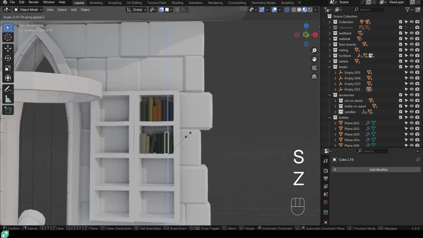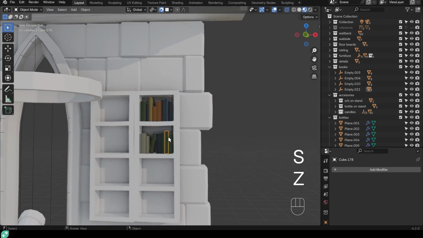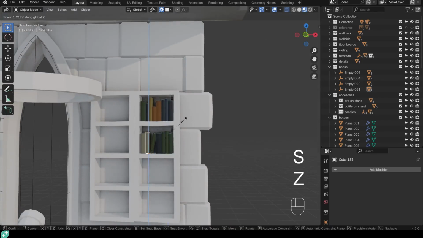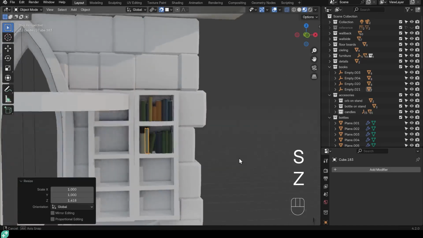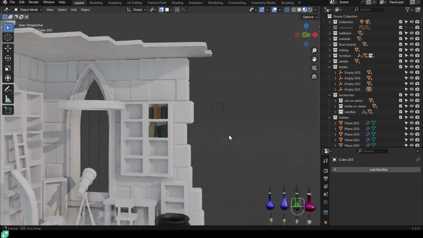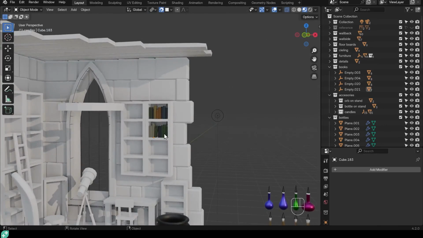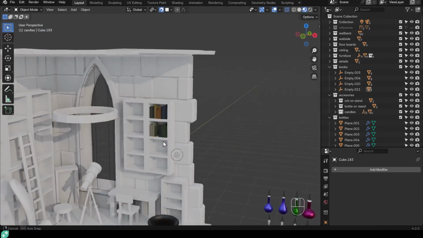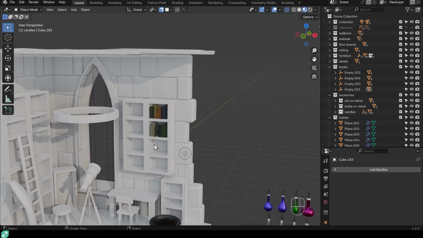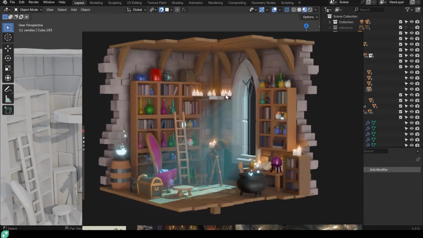Maybe I'll scale this one down and I'll scale Z. In fact, let's scale a different one up. I think that will look better. There we go. So we've got a different looking set of books. And we should have some random colors, although we've got a lot of green going on here, but that's okay. Now on some other shelves, I've got lots of variety here, lots of bottles at the top and jars as well. We can move those up as we see fit.